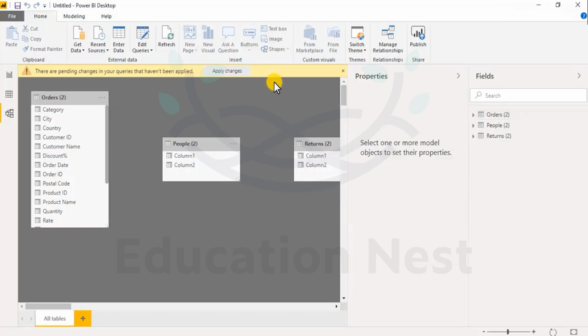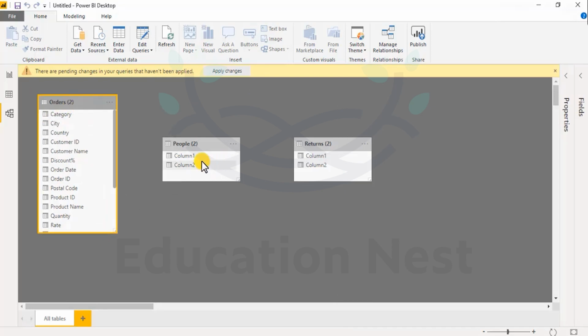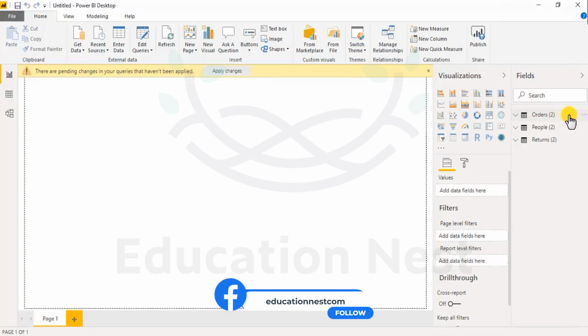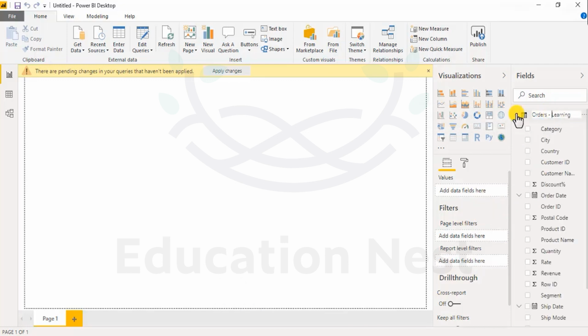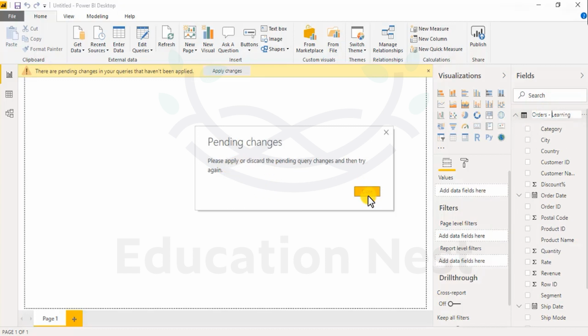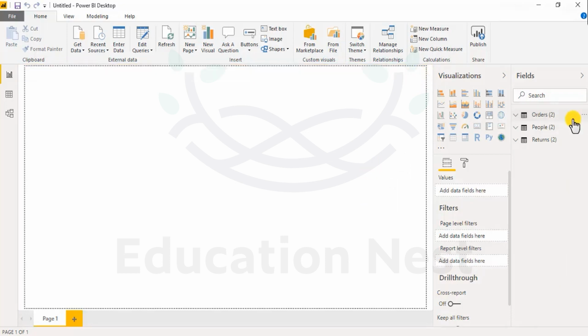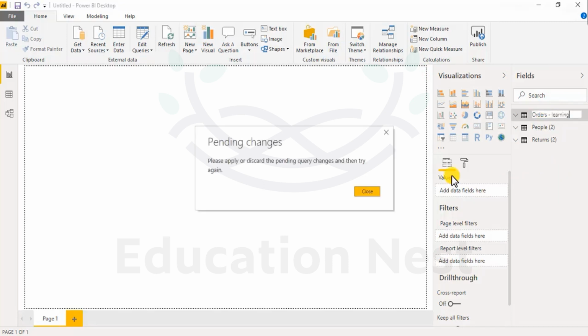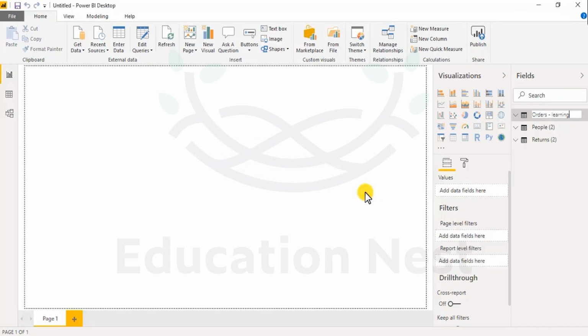Close, okay, and there are ways to rename these two things as well. For now, let's start with this. So now we have these columns over here. Let's rename it to orders learning, since we are learning over here, and close it. Please apply or discard the changes. So what I'll do is I'll discard anything that was done earlier, and now I would say rename, and I would say orders learning. Please apply or discard the pending query changes, but there are no pending.